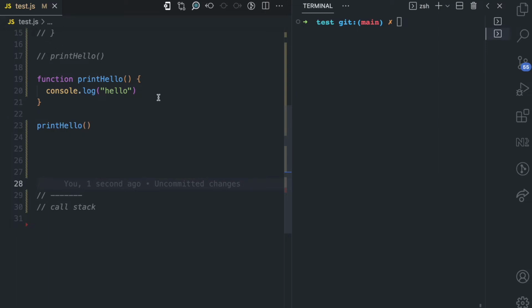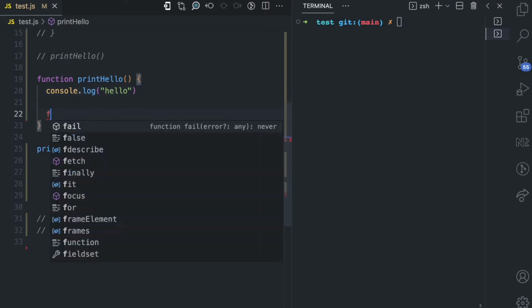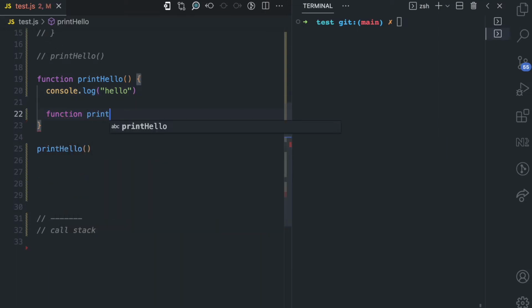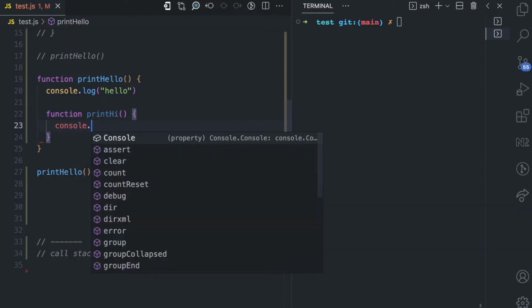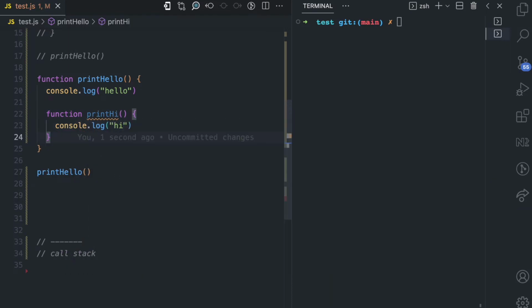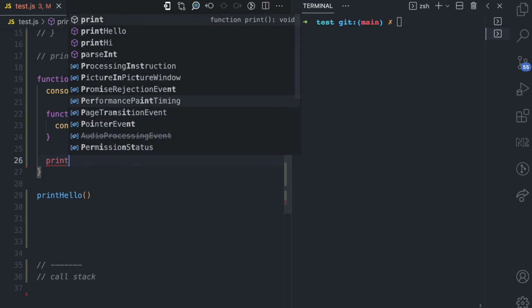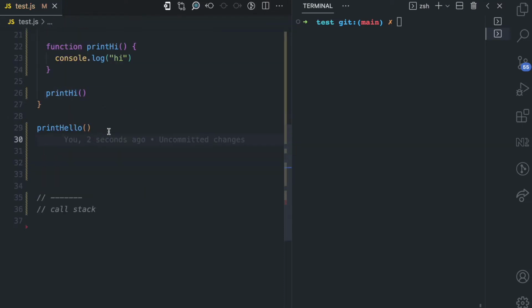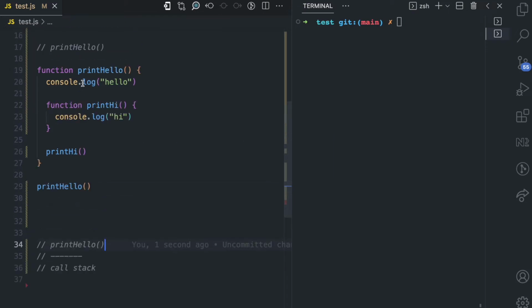Now let's say inside this print hello we also declare another function that says print hi, and inside this function we're just going to say console log hi, and then down here still inside the print hello function we call print hi. If we come here and we run print hello, then print hello would be added to the top of the call stack like this, and then inside of print hello we have print hi, which we execute here, which means on top of the call stack again print hi would be called.